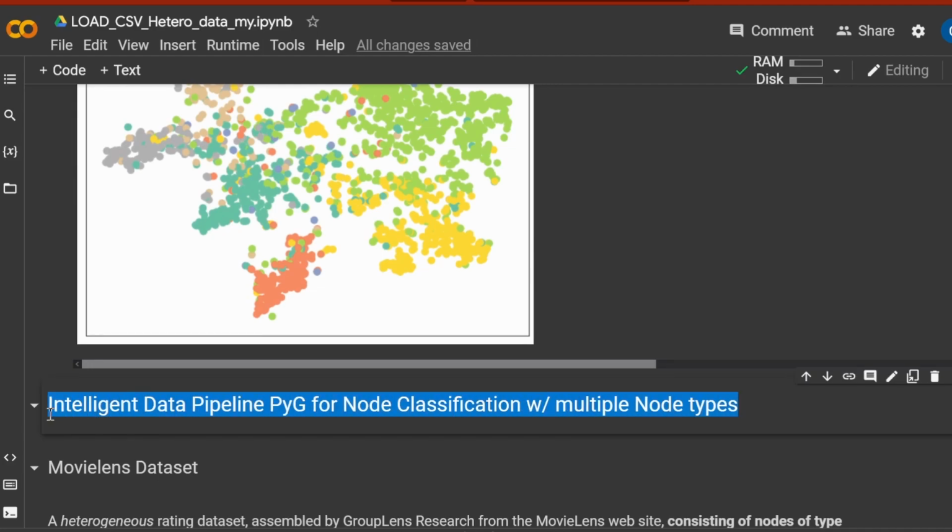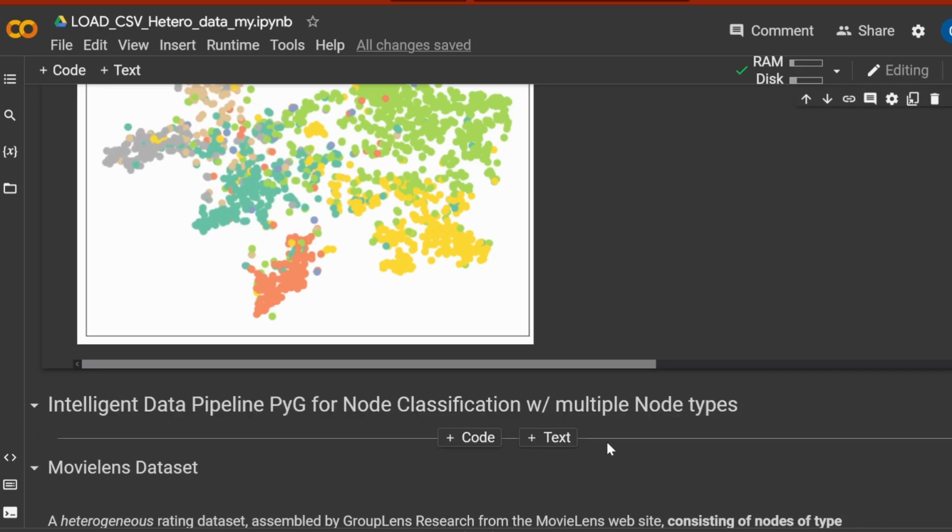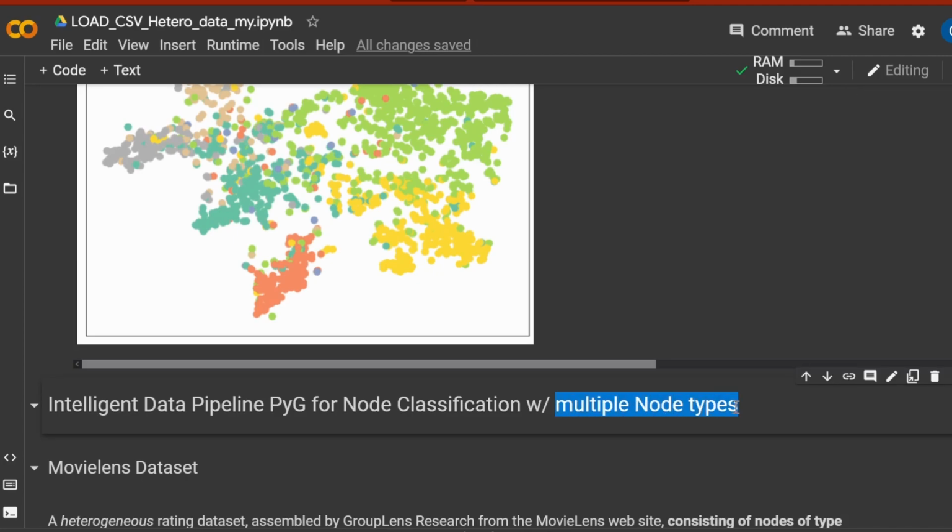Next video, because we are already 20 minutes in, I will show you the next step up in complexity, because we will use a more complex data pipeline, and the graph will also be more complex. The next one we have with multiple node types. So this is where it really gets interesting. This is the teaser for next time, and I hope I see you in the next video.